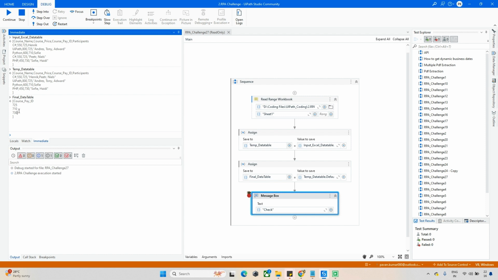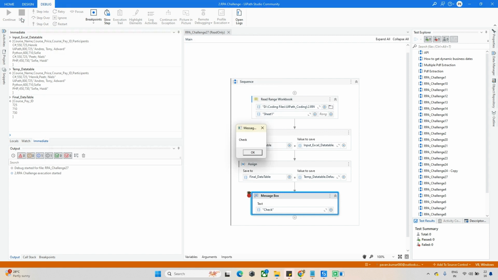The next step: we need to take 725, apply the filters, get the data, and save it into one Excel file. Okay, let me stop this.